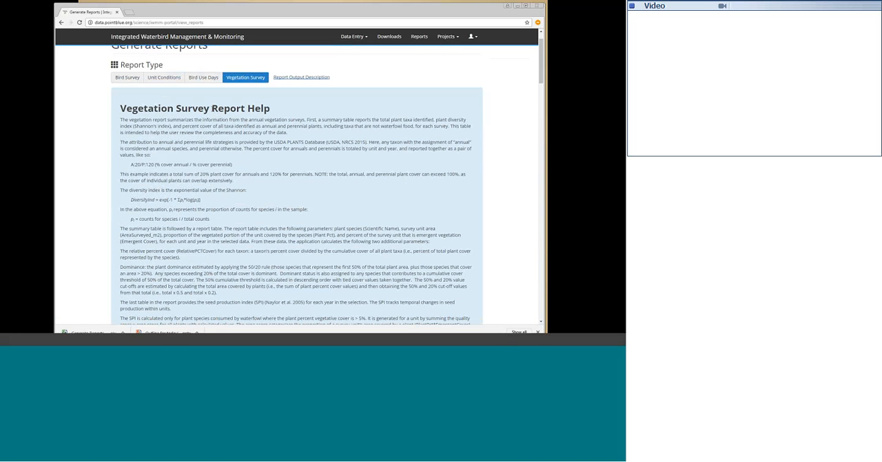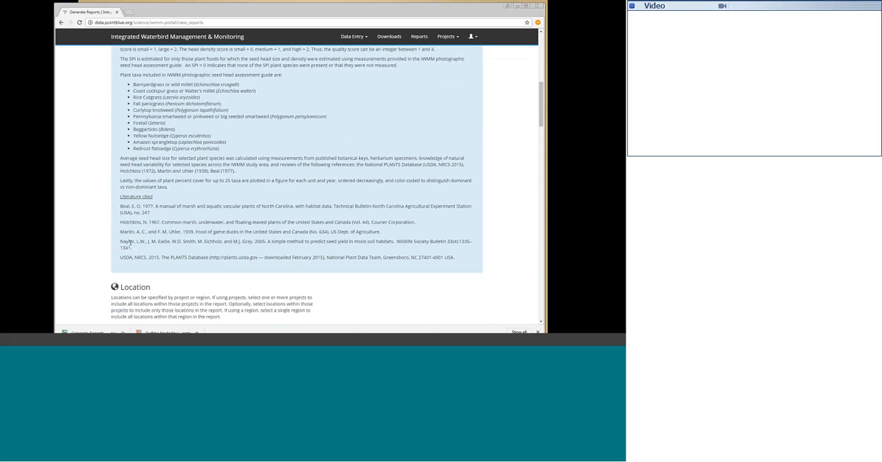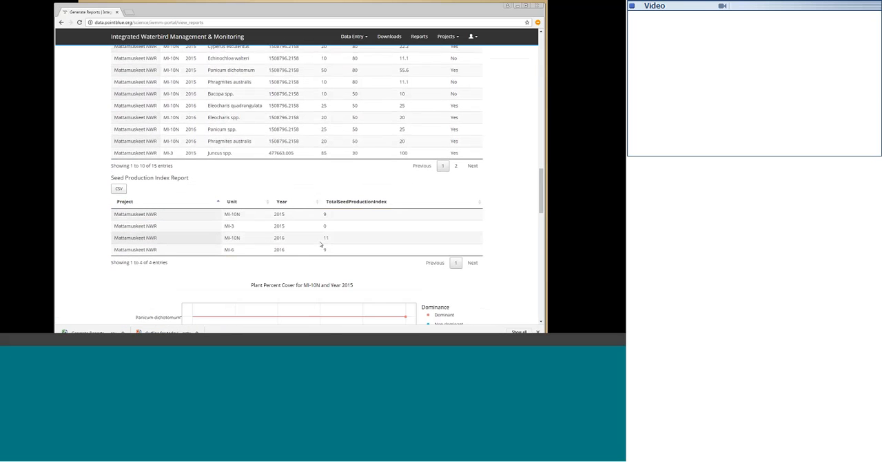Yes. If you go up to the vegetation survey, the report output description, the citation is actually in here. Yeah, there it is. This one, a simple method to predict seed yield in moist soil habitat. That was directly out of his graduate work in the Central Valley of California. And the way the index is calculated, it's really designed, in my mind, to look across the same unit across years.